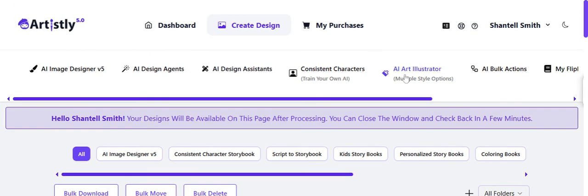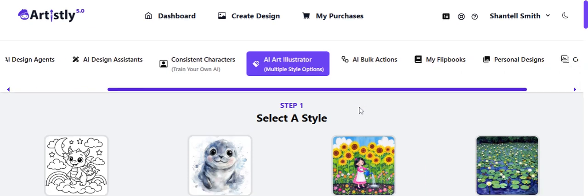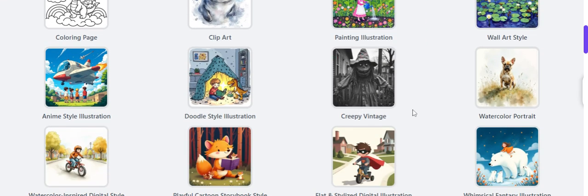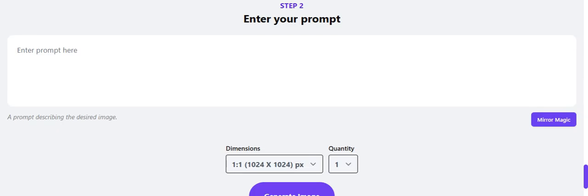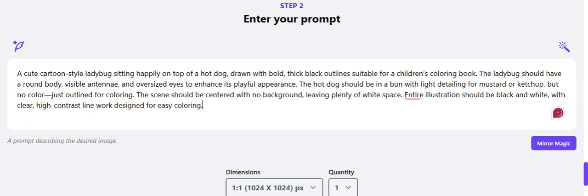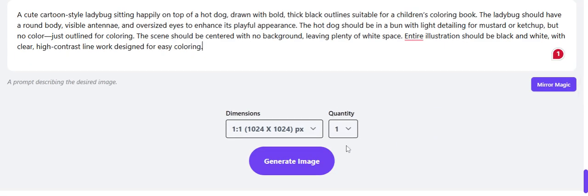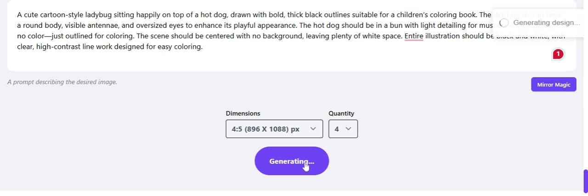I go over to AI Art Illustrator, and now I can just choose any one of these art styles. And I'm going to try the doodle style illustration using that same prompt I just got from ChatGPT. And I'm going to do 4.5. 4.5 is usually the size of a flip book, which you can also make using this app.